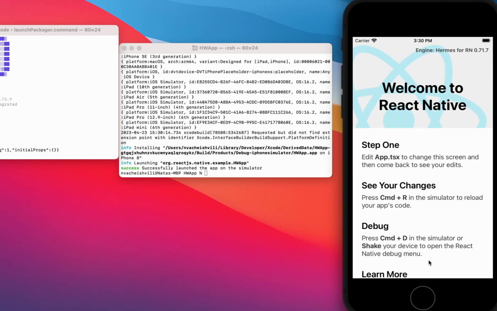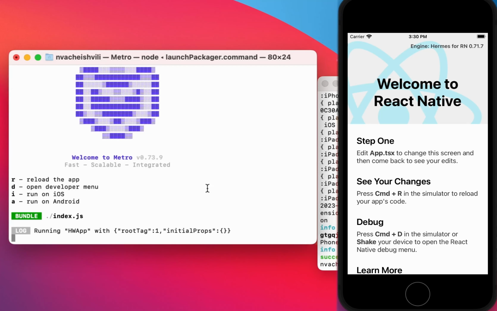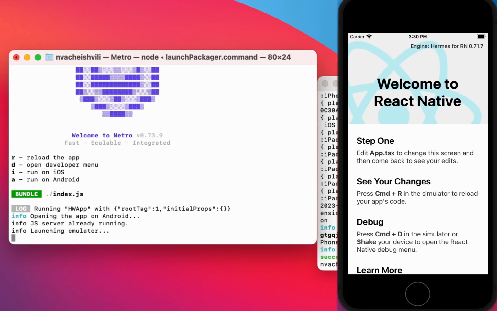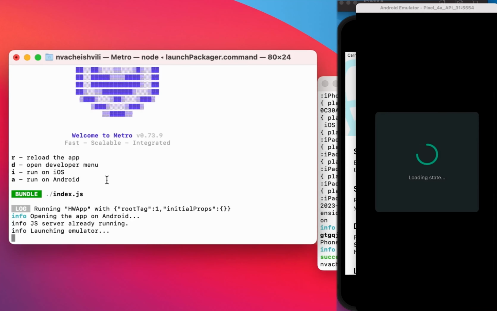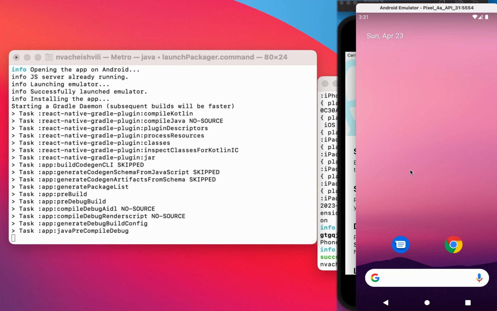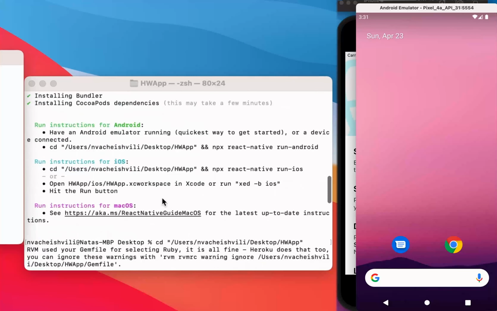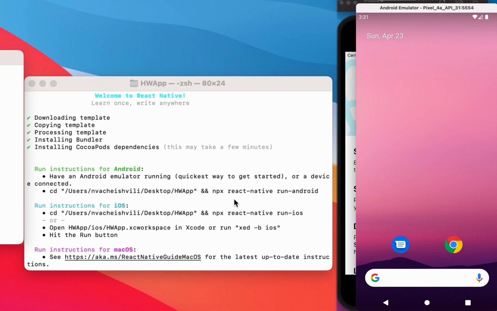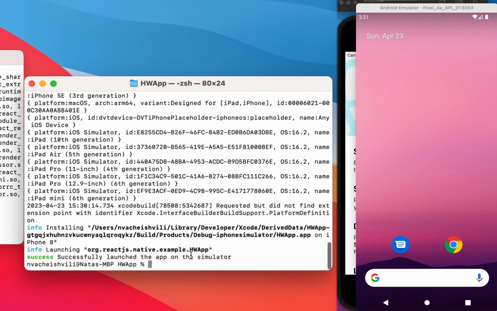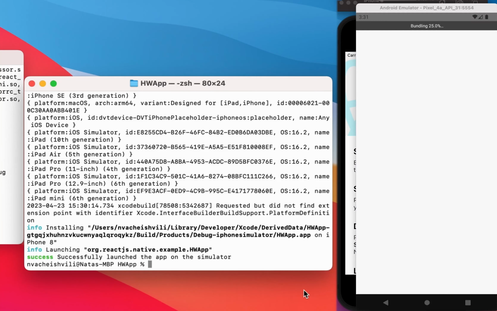Now to make sure that we're all set on Android as well, what I'm going to do is click on A to launch the Android emulator. By the way, if you have an older version of Metro Bundler, there's a chance that you won't see this option to press A and run on Android. You can just follow this guideline here and run npx react-native run-android in the root of your project, and that should open up your project inside the Android emulator as well.